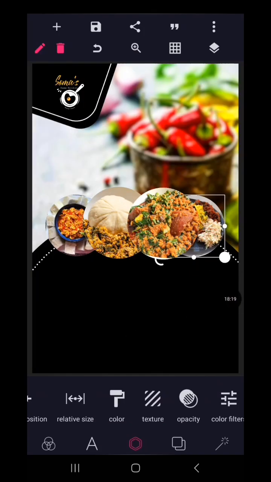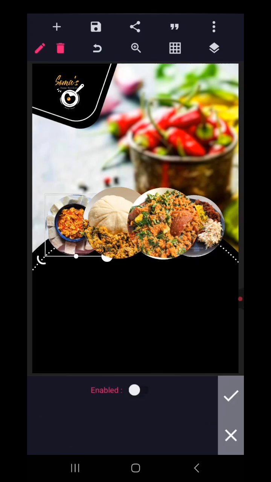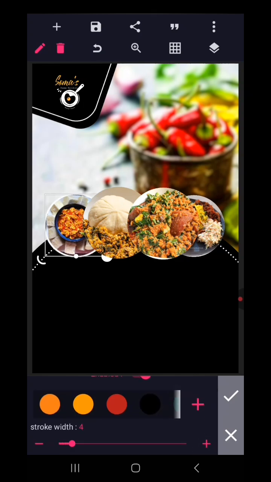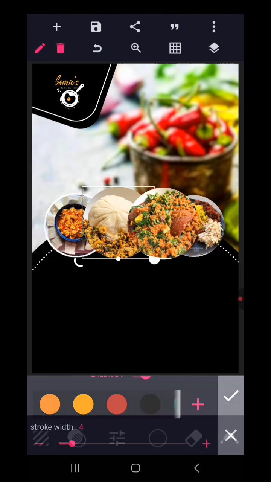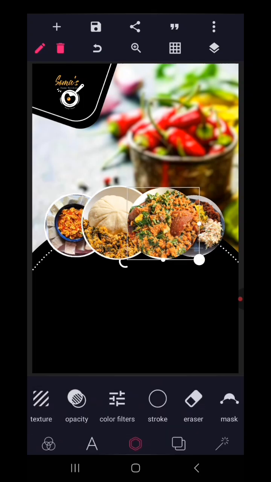So now I'm done giving them texture. The next thing I'm going to do is tap here. Then I can give it a stroke, about 4 or 5. Let me leave it at 4. Then this stroke of 4, 2, and this stroke of 4, 2.